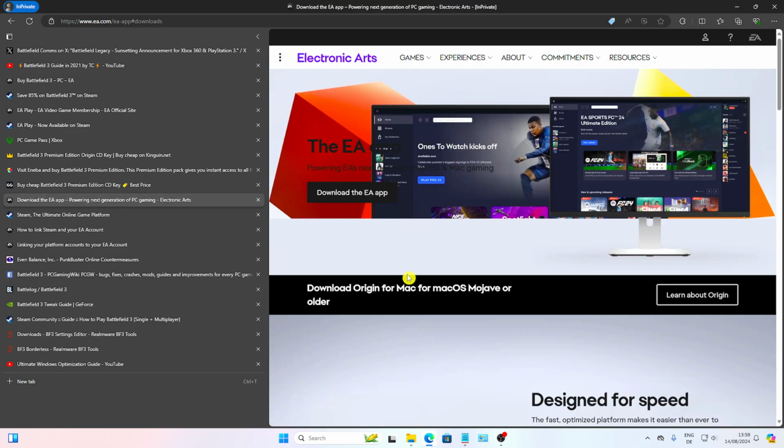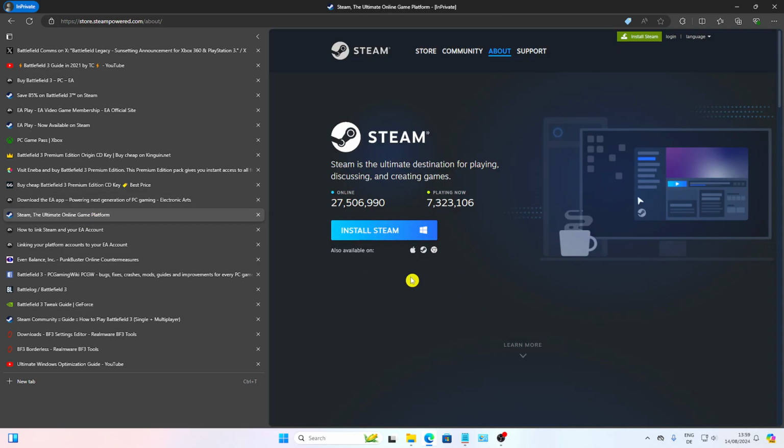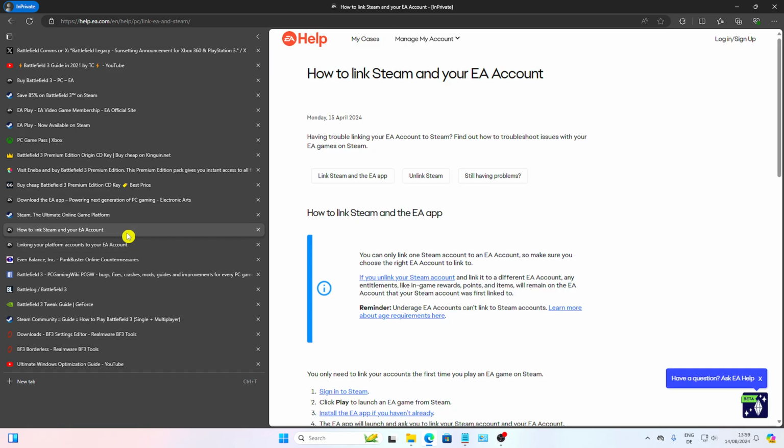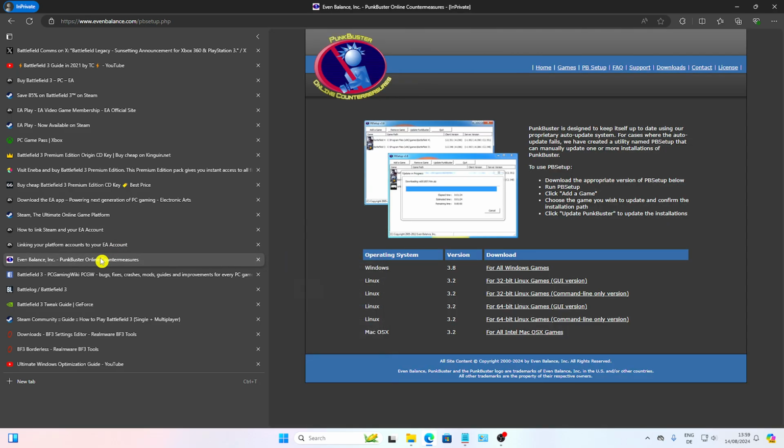Yeah, after you bought the game, you have to download the EA app. You can do it from the official homepage, or you download Steam if you have the Steam version. Don't forget to link your Steam account. And yeah, after you did that, you download the game, install the game.